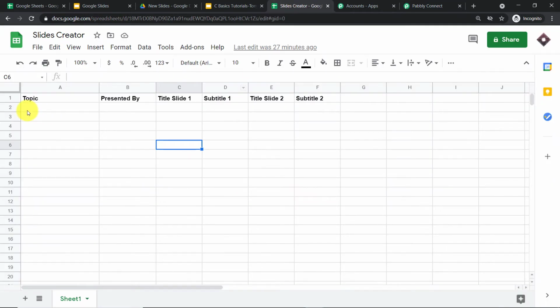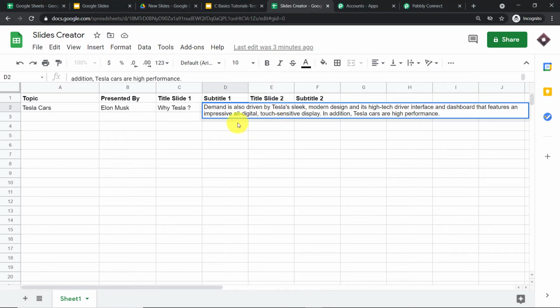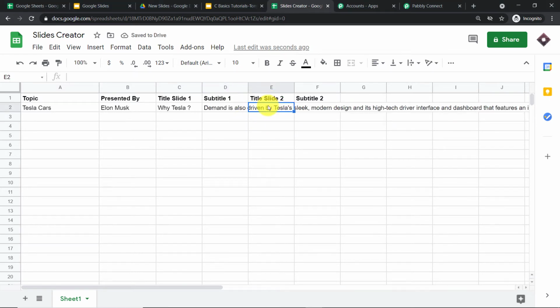So how about we make some entries here? The topic is Tesla cars. This topic is represented by Elon Musk himself, and the title slide is Why Tesla. And this is the subtitle. So we have entered our first subtitle, and then we are going to work on the title of the second slide. The title of the second slide is Why Tesla is not cheap. Okay, so we are going to get the subtitle too.